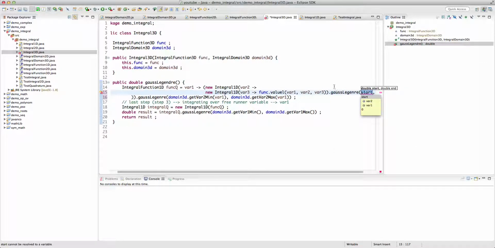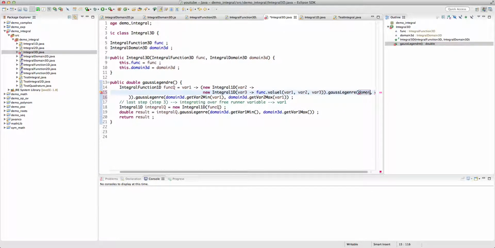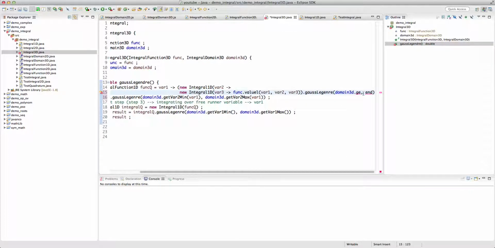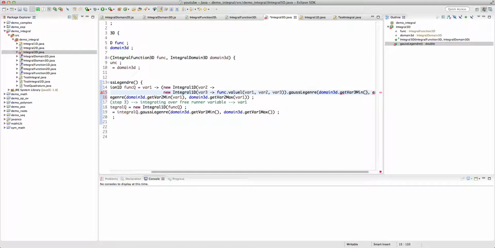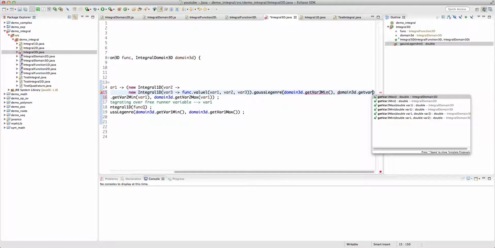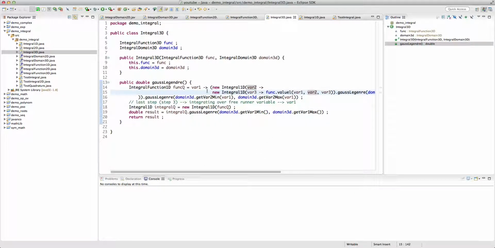Gauss-Legendre, and we want to do the... okay, so let's add the start, domain 3D dot get var3 mean, and then domain 3D get var3 max, var1 var2. So it's just a little bit of nested code, nested integration.